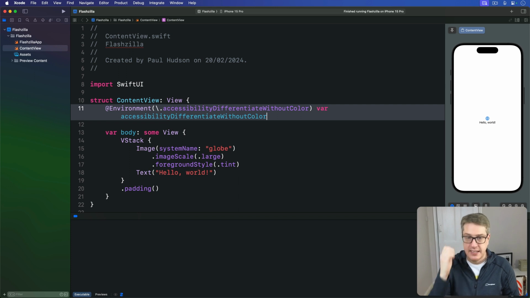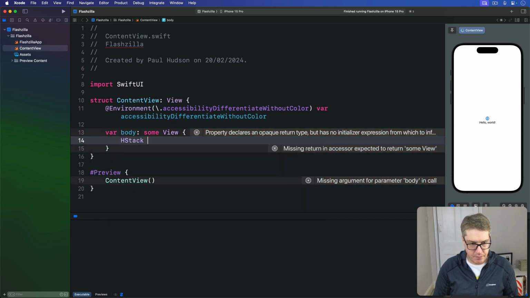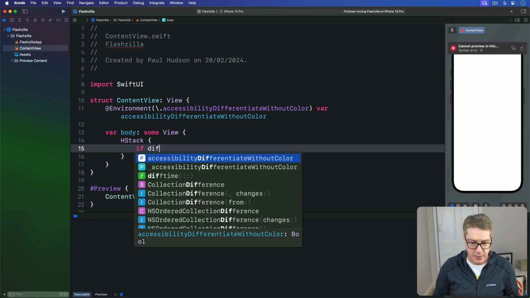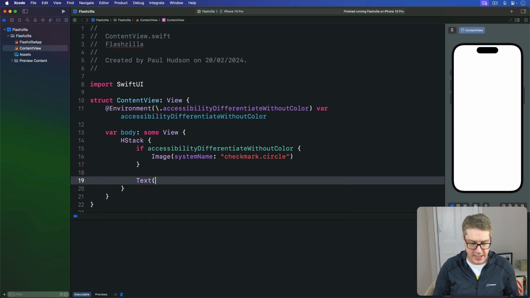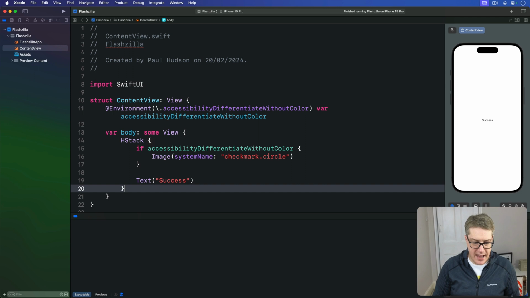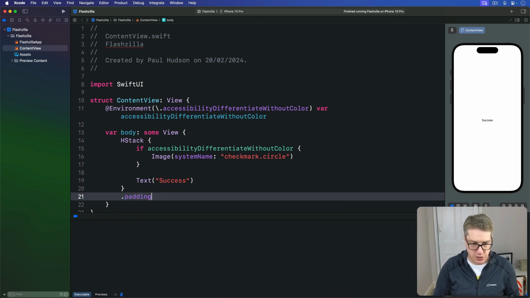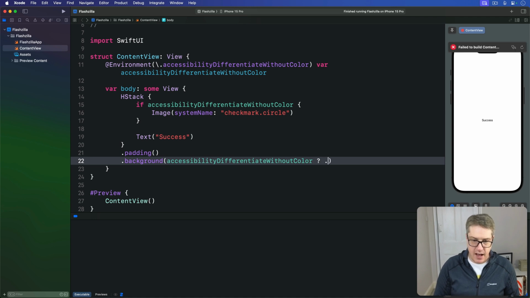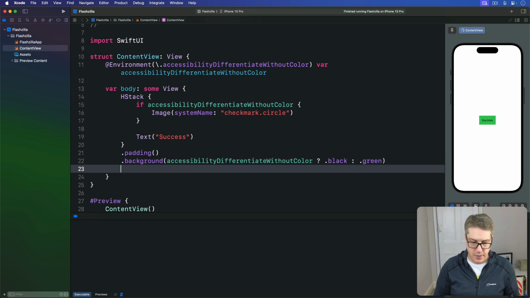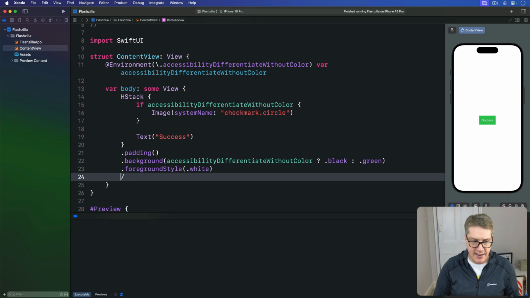For example, you could write some code to make a simple green background for the regular layout. But when differentiate without color is enabled, we'll use a black background and a check mark instead. So down here, if we are in differentiate without color mode, I'll do an image with systemName of checkmark.circle and a text of Success, like so. We'll add a little bit of padding around it, and for the background, if we're in differentiate without color mode, I'll use black, otherwise I'll use green. We'll add a foregroundStyle of white and a clipShape of Capsule, like so.